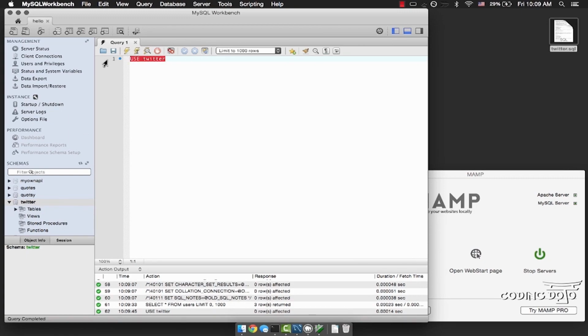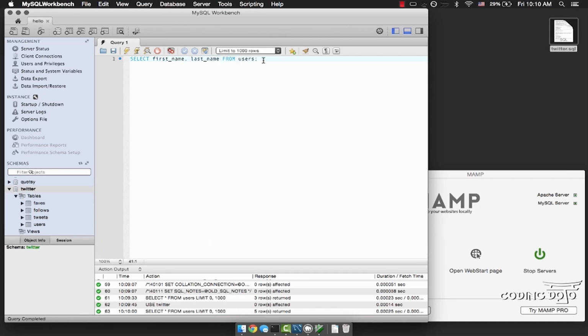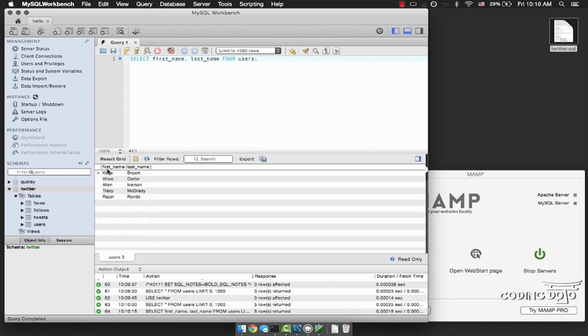So we'll go over some basic select statements, how we can select particular data out of a table. So let's see what's in the users table by saying select all from users. So these are all the users that we have. What if I'm not interested in these other columns? I can specify which columns I want. I can say select first name and last name from users. And now I only have the first name and last name.